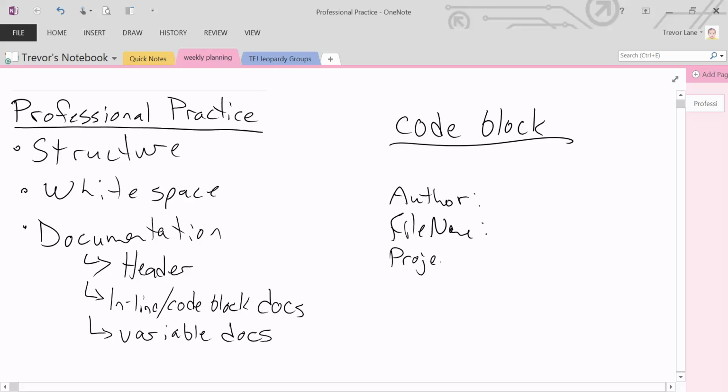So what's the difference between these two? In this case, the project name would be the same as your namespace. The file name is typically the same as your class. And then your creation date. So what date did you create this file on?